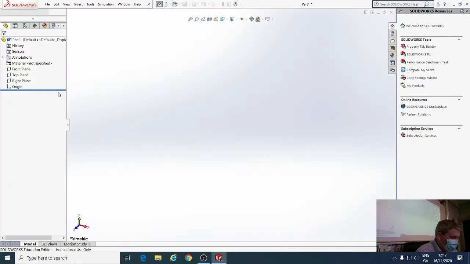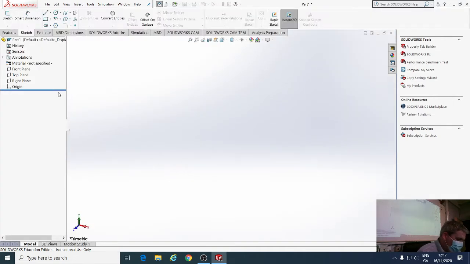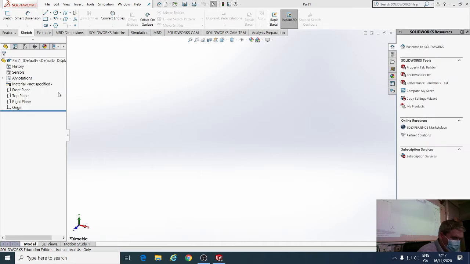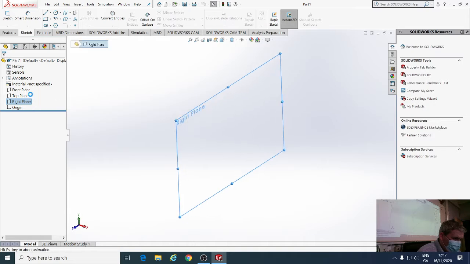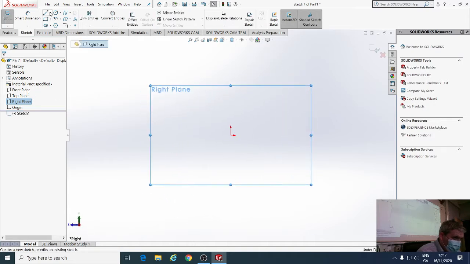And the next thing we want to do is look at the thumb screw, the screw itself. So we're going to create a sketch on the front, top, or right plane. I'm going to click on the right plane just to be different. I'll left click on it, and I get 4 options, and I'm going to select the sketch option.